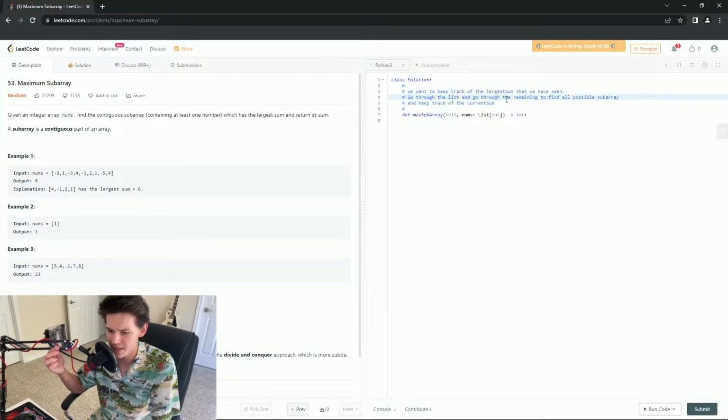Okay, so this is level 1's solution here, because let's try it on example 3. So we want to keep track of the largest sum that we have seen. Okay, perfect. So I have that in my head. Largest sum we've seen so far is nothing at this point because we haven't gone through the list yet. Then we want to go through the list and go through the remaining to find all possible subarrays. Okay, so we'll go through the list here.